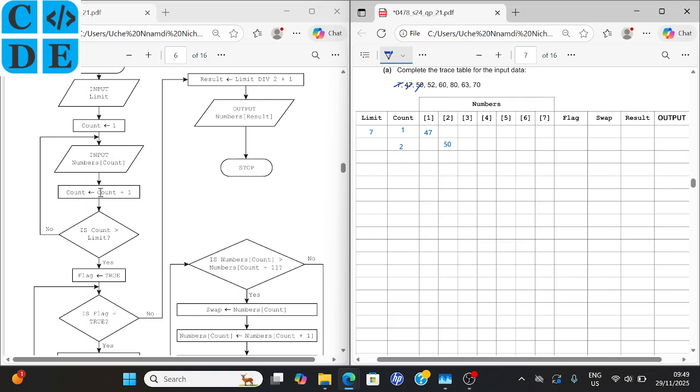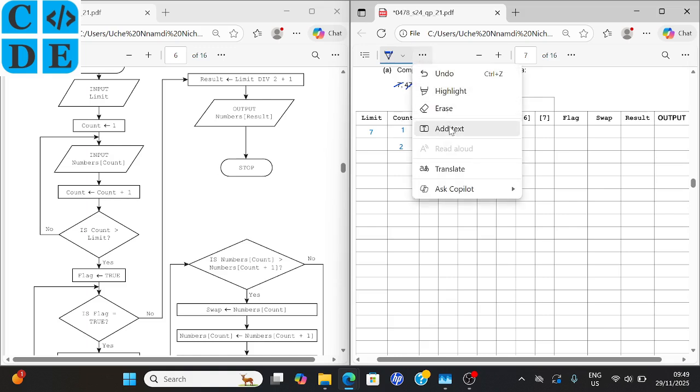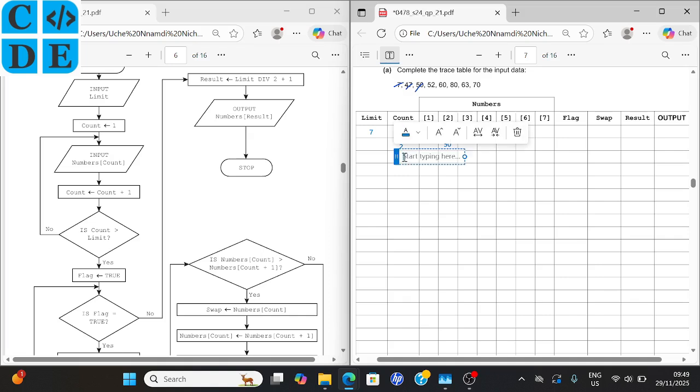So we take out 47 and 50 to avoid mistakes. Once we've done that, we're here. Count is again increased by 1, so count becomes 3. The next thing we need to do is check again: is 3 greater than 7? The answer is no, because limit is still 7. Since it is no, we go back again to do another input.